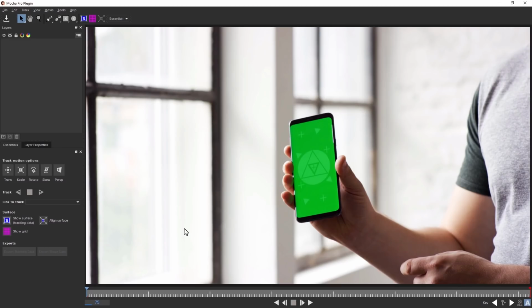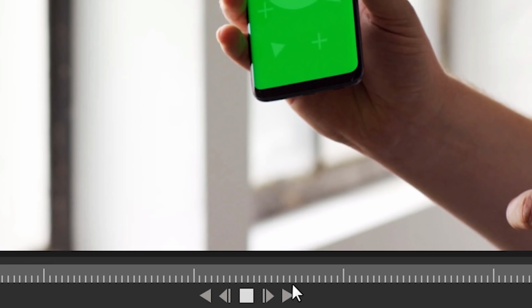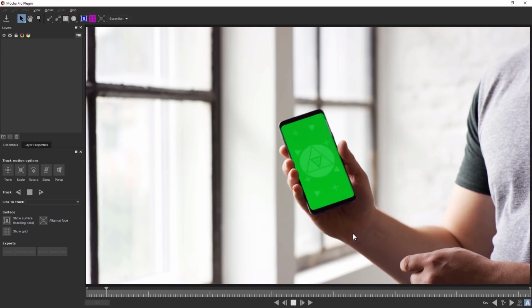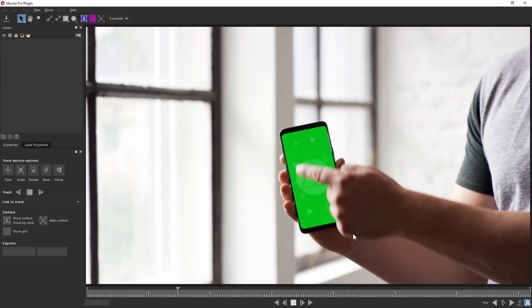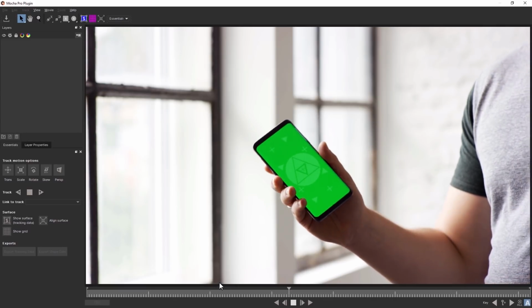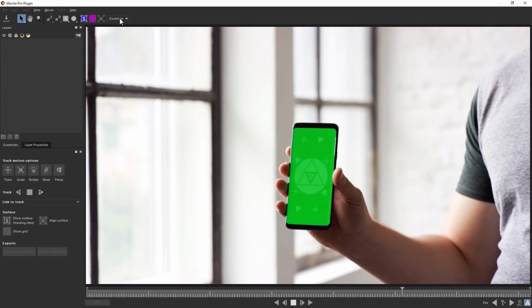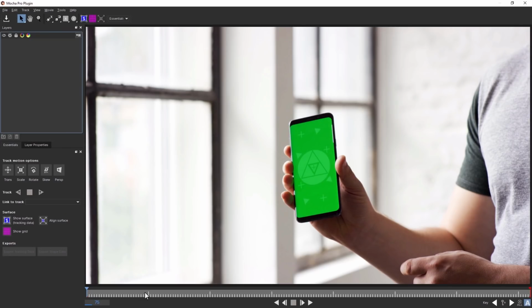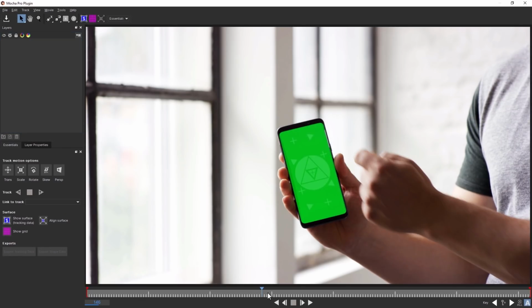So let's launch up our Mocha now, and I'll use my controls down at the bottom here to play back our image. Now, if you're already familiar with Mocha, this might look a little bit different for you. We're going to be starting to work with the Essentials workspace in Mocha. And up at the top here, I can choose which workspace I want to be working in. We're going to start with Essentials, because this workspace is going to give me all the tools I need to get my track started.